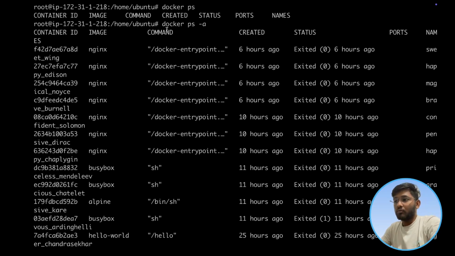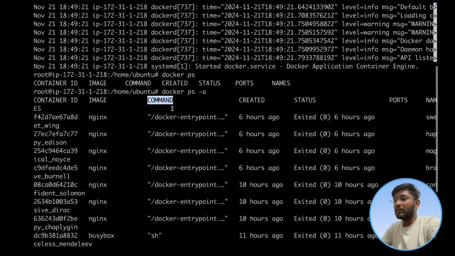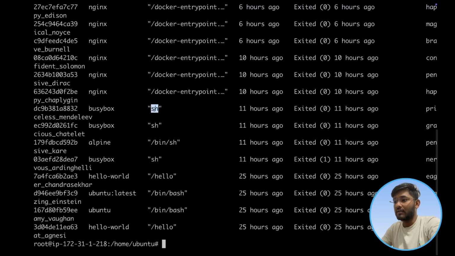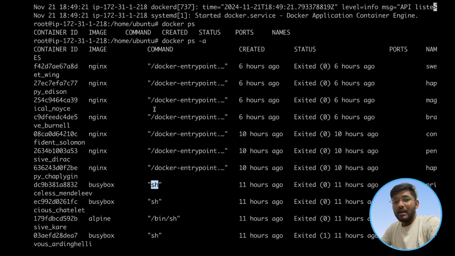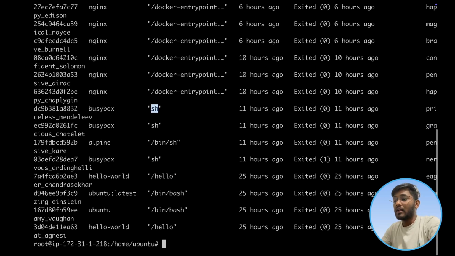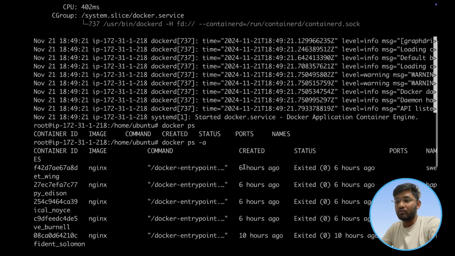Now there is one more thing I wanted to highlight, which is this command. What is the meaning of this command? Because it is changing in everything, right? Here there is docker-entrypoint, here it is sh. So basically command is the utility which is executed every time a container is launched. For example, when busybox was executed, this was the first and the last command which was executed, and then it exited. If there is no process running in a container, it will get stopped and you will see those containers over here.